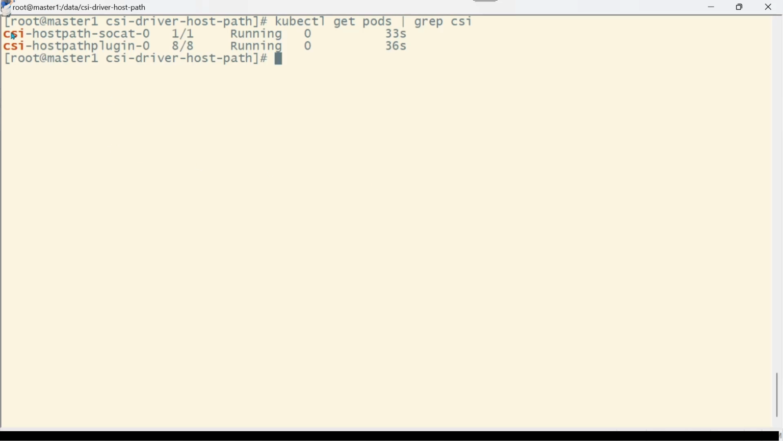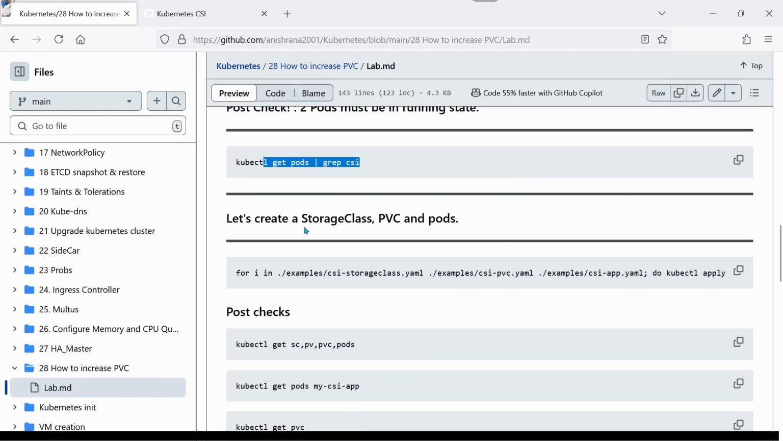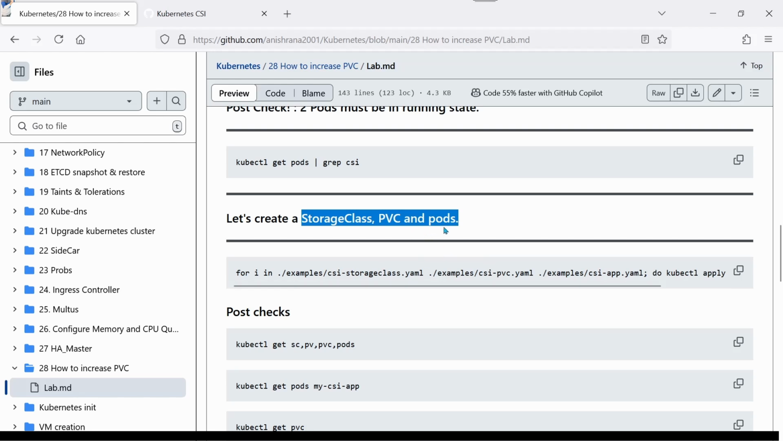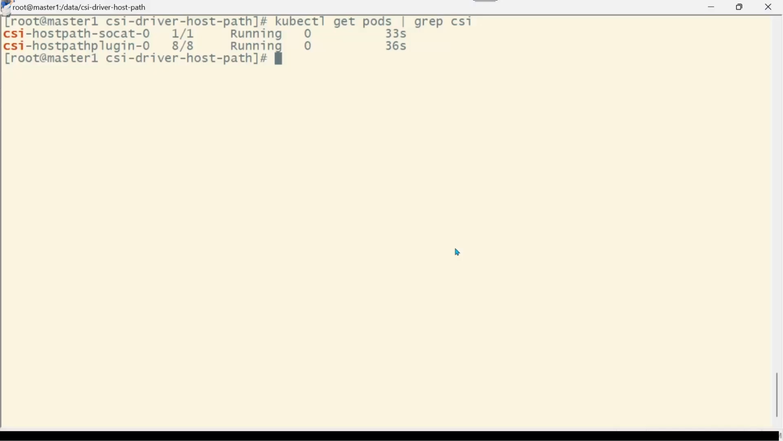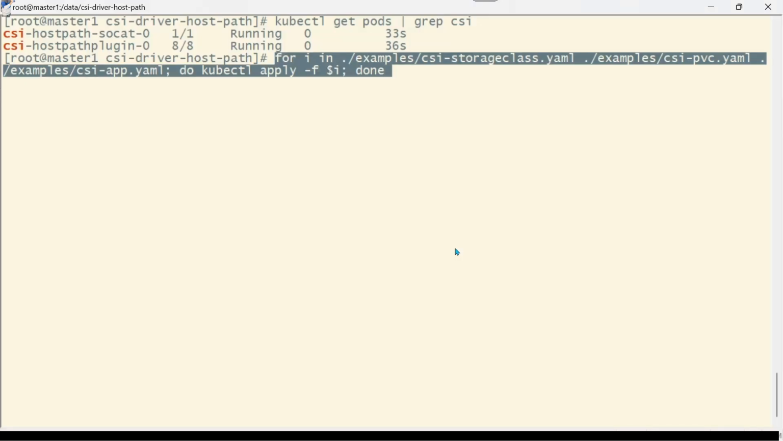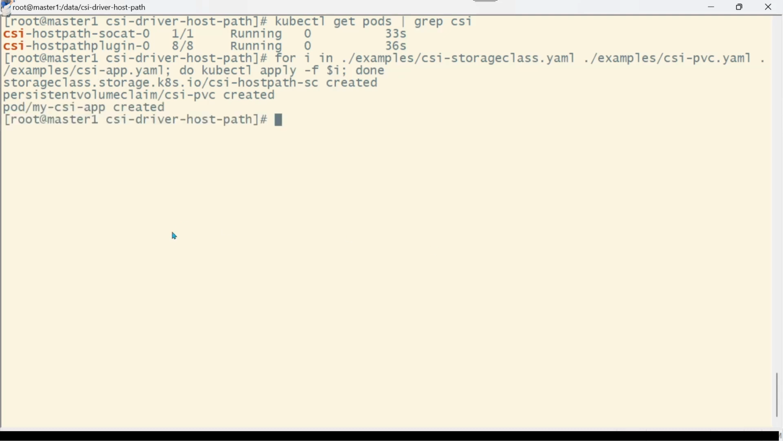And now one can observe that the CSI hostpath pods are running 8 by 8 and 1 by 1. That's great. Let's create the storage class, PVC and pods. All these things we are going to create with the help of this example directory. Let me copy here and paste it over here. Now the storage class is created, the persistent volume claim is created and the pod is created. This is the pod that is created here, right?